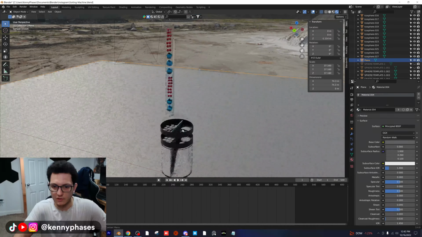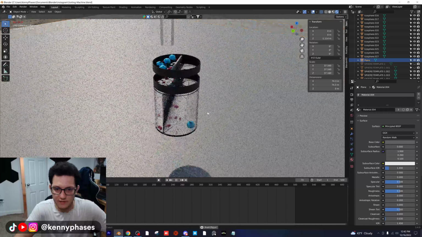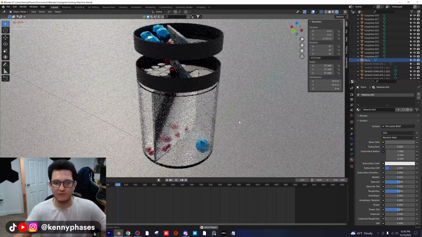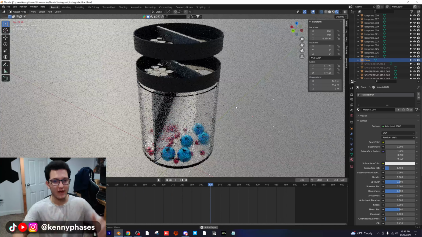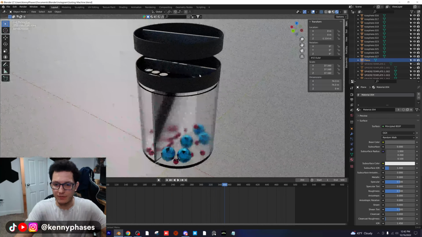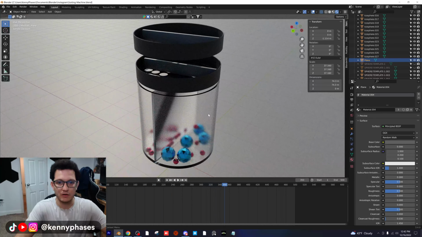We have our little sorting machine, and it is working. Let's go ahead and play it back again and check it out. You're going to get a different result every single time, I believe. But for the most part, it's working pretty well. It seems to be sorting our spheres properly. And yes, guys, if we wanted to, we could add one more layer with our trays. Like you could add as many trays as you want.